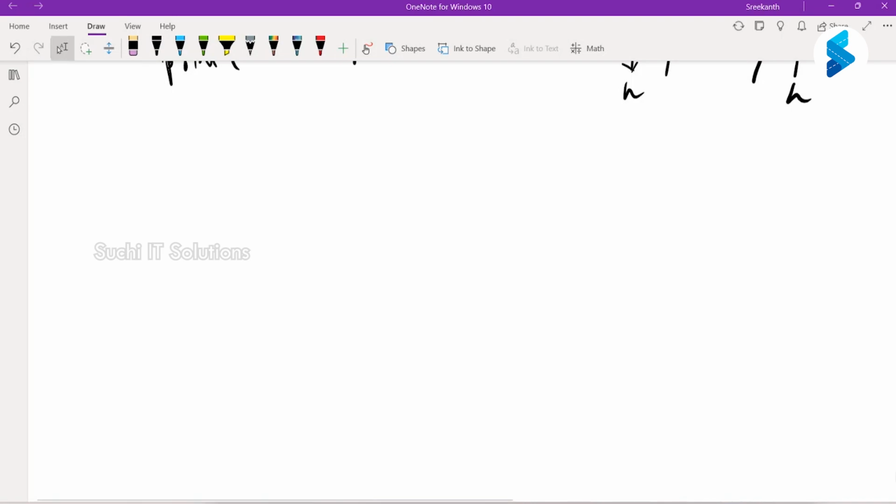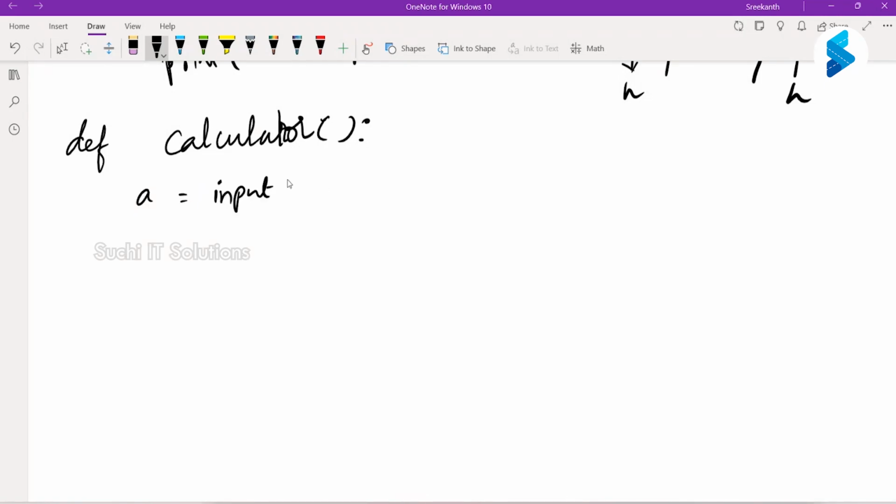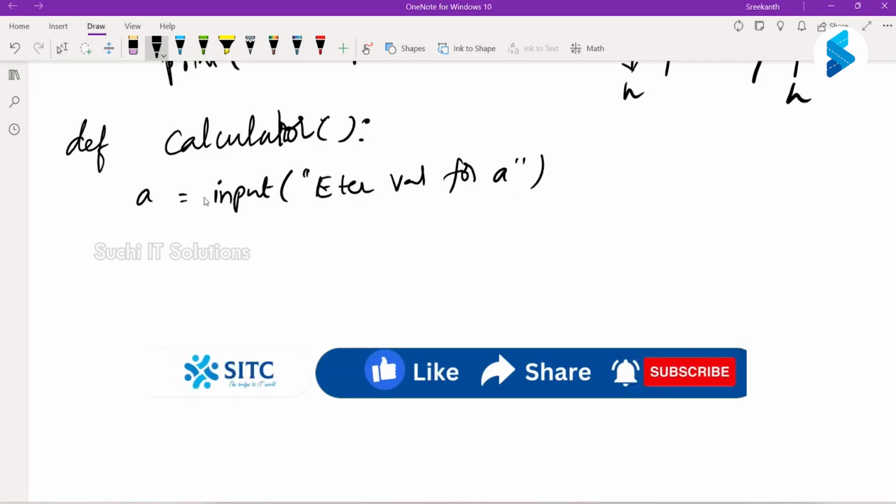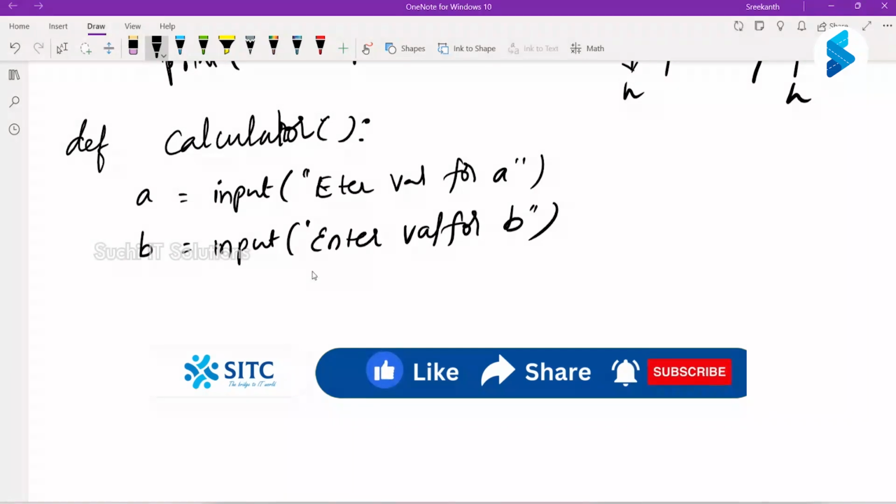Yes, sir. So yesterday when I gave a homework, this is what I had expected. For example, def calculator. Here I'm going to take a is equal to input of, let us say, enter val for a, and b is equal to input of enter val for b. When you write a program, you have to write it in such a way that there should not be errors.